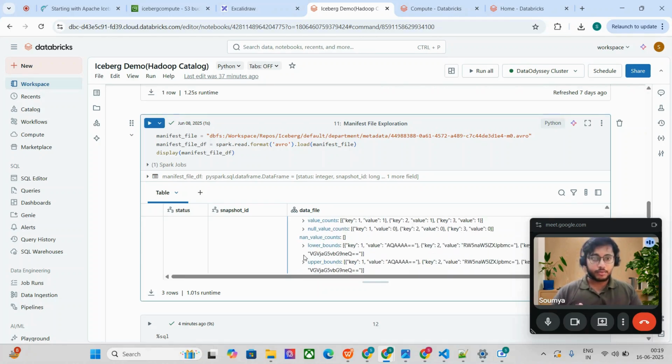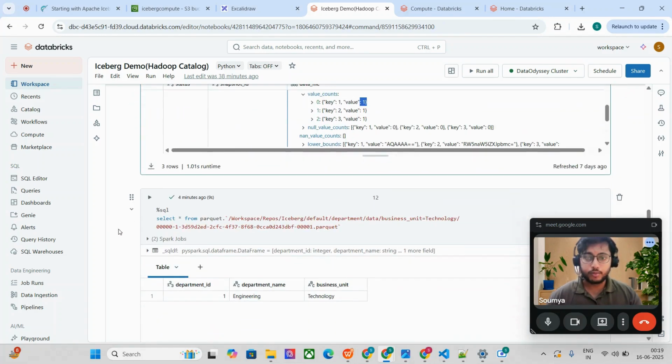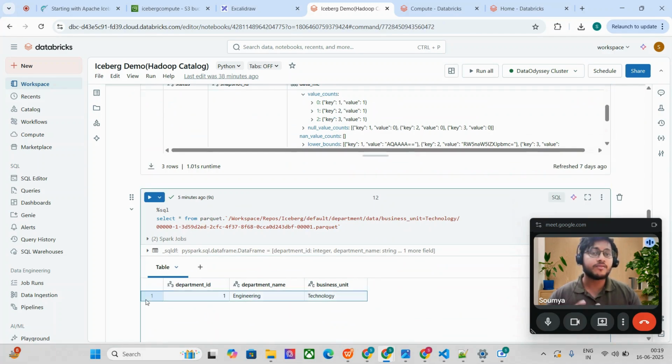Now, what does value count mean? Value count means basically the number of values that is stored within that particular column. So what does value count mean with respect to this particular data file? Now, this data file has got a single value only, right? If you export this data file, only a single value is there, one. Only one value is there.